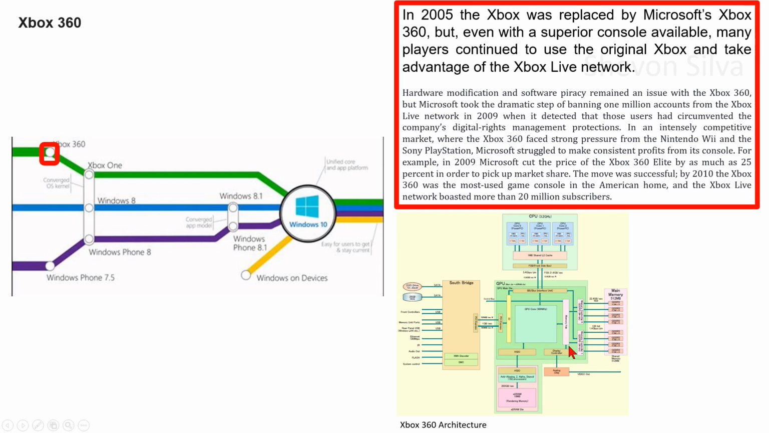The memory hub interacts with memory controller 0, GDDR3 64-bit, and memory controller 1, GDDR3 64-bit, and I/O and the GPU core at 500 megahertz, and the display controller.